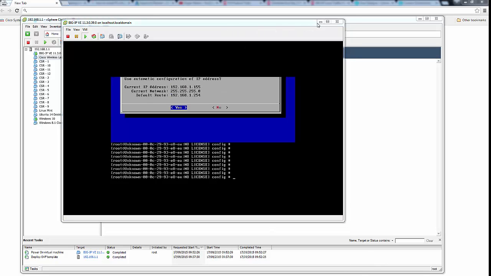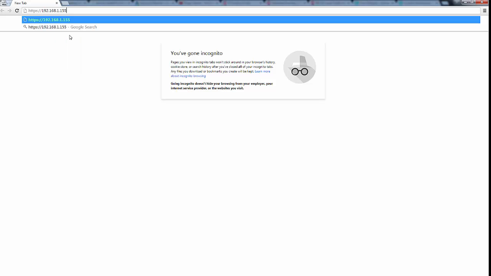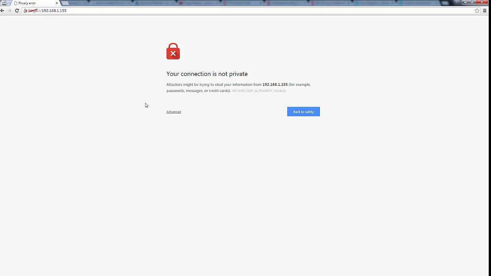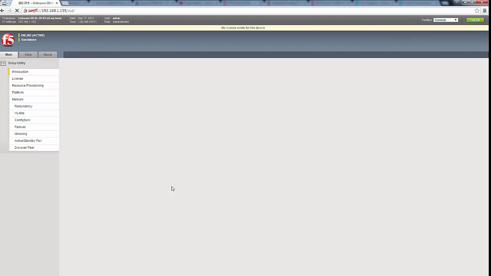Okay, so if we minimize this out the way and we come to a browser, this is the address 192.168.1.155. This will obviously be different on your setup. And if all things work, we get the prompt from Chrome about the certificate not being valid, but we're going to carry on. And we find we're here, the Big IP configuration utility, the front screen, everything's working. So this is the front screen for your load balancer. The default username for this is admin with the password of admin, and we click login and we're there.